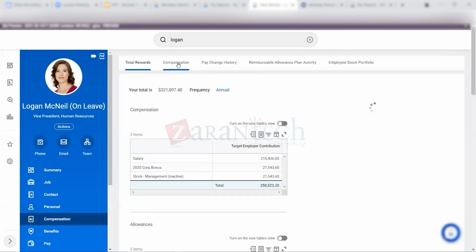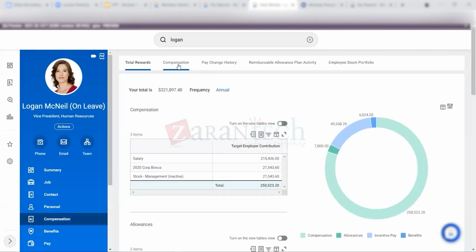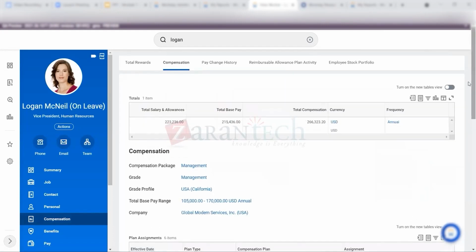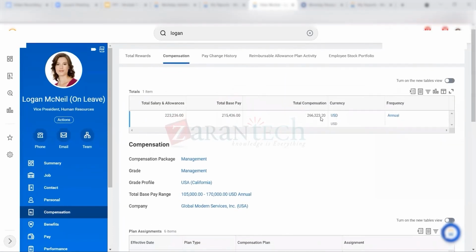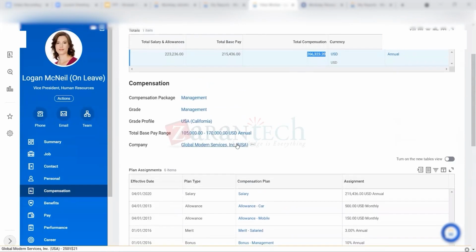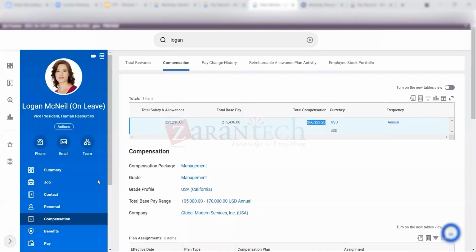So the compensation tab actually shows the total salary she is earning in that company. This is the total package, total compensation in USD, and that is annual. And these are the salary plan, allowance, car plan, mobile plan, and all the plans she's getting. Don't worry, we will configure this in our training in detail. But this is the profile.